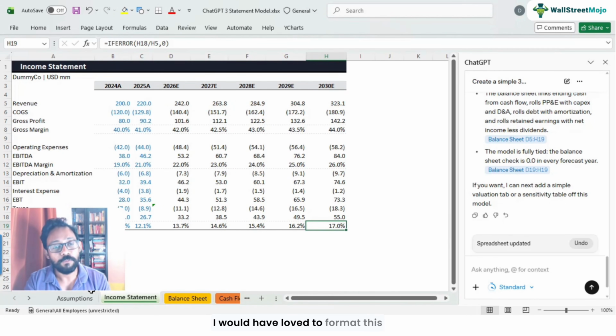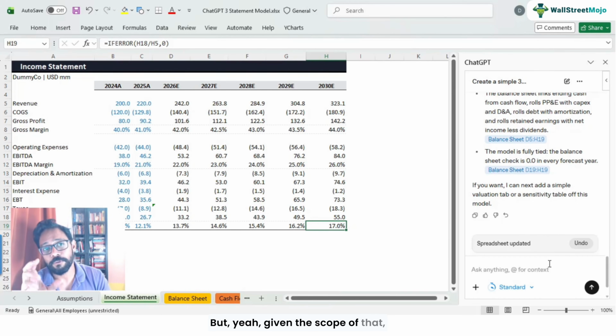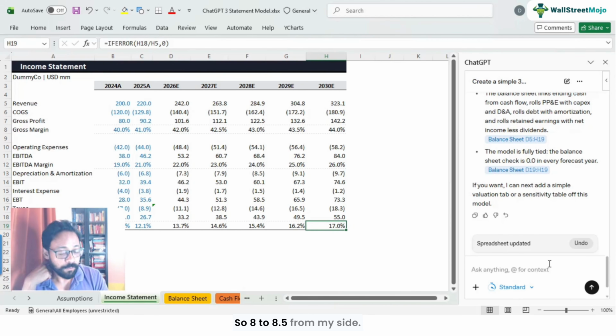I would have loved to format this a bit more professionally, which obviously there is scope for. You can just quickly put in more context here and advise ChatGPT to format this much more. But yeah, given the scope of that prompt, it did an excellent job. So 8 to 8.5 from my side.